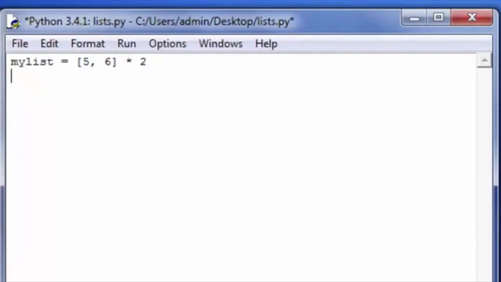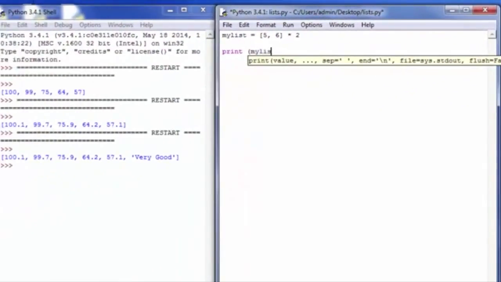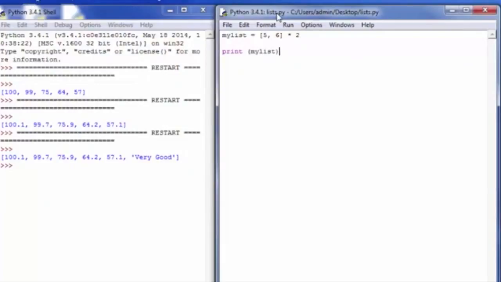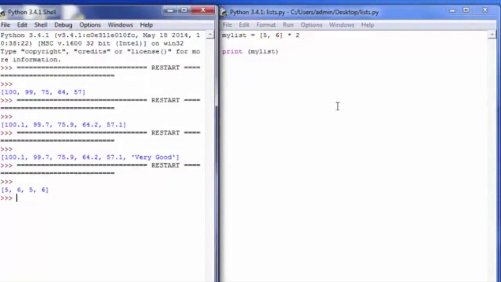So we're repeating the list 2 times, 5, 6, 2 times, and we print out the resulting list. We will see that the result is going to be the repeated list, so it's going to repeat it 2 times. We're not multiplying each element by the number 2. All we're doing here is we're repeating the elements 2 times, so we're essentially doubling the size of the list.